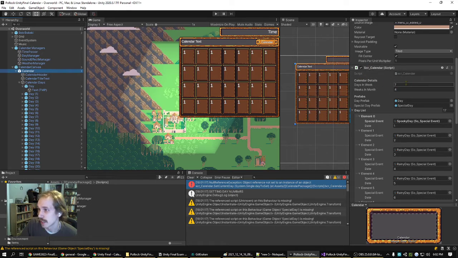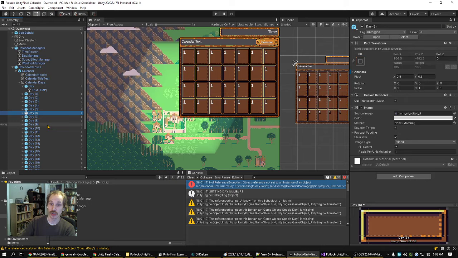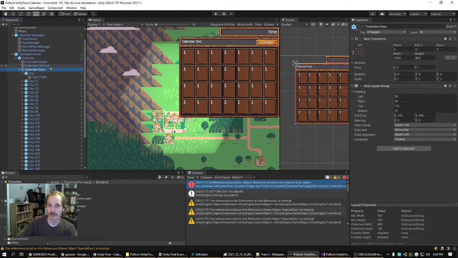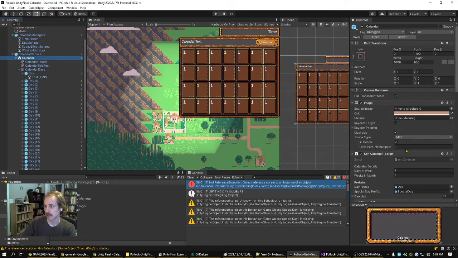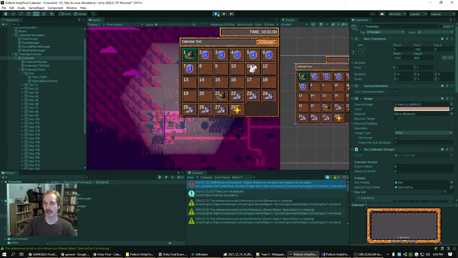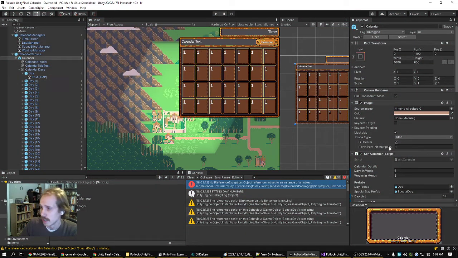And then they can set stuff like days in a week and weeks in the month. For the time being, they just set the amount of days total manually by adding them into the editor. The script does support either manually adding them or generating them programmatically. But as a showcase, if you change it to 6 and 5, you'll see it resizes accordingly. So back to 7 and 4.